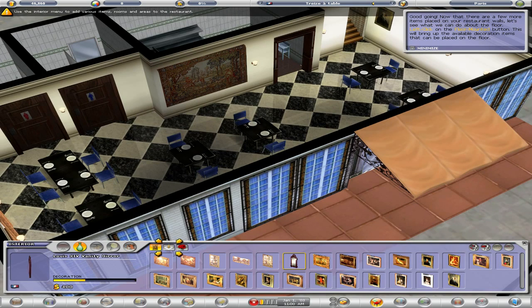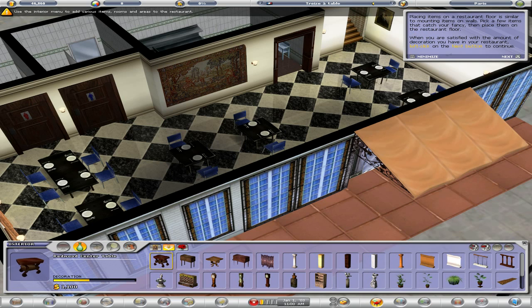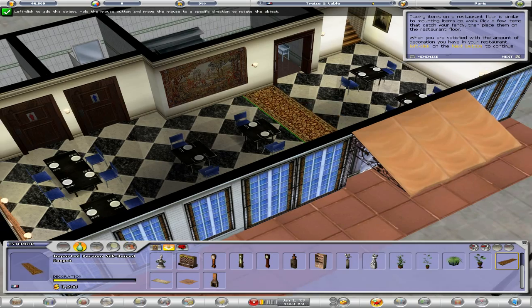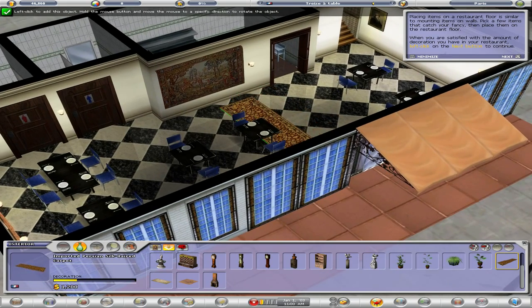Good going! Now that there are a few more items placed on your restaurant walls, let's see what we can do about the floor. Placing items on a restaurant floor is similar to mounting items on walls. Pick a few items that catch your fancy, then place them on the restaurant floor. When you are satisfied with the amount of decoration you have in your restaurant, left-click on the next button to continue.